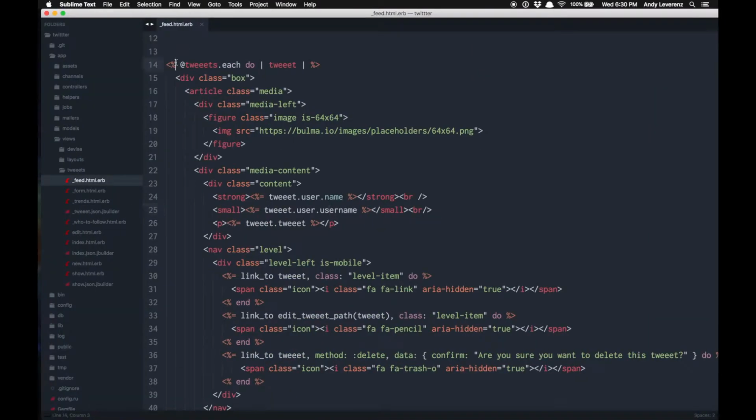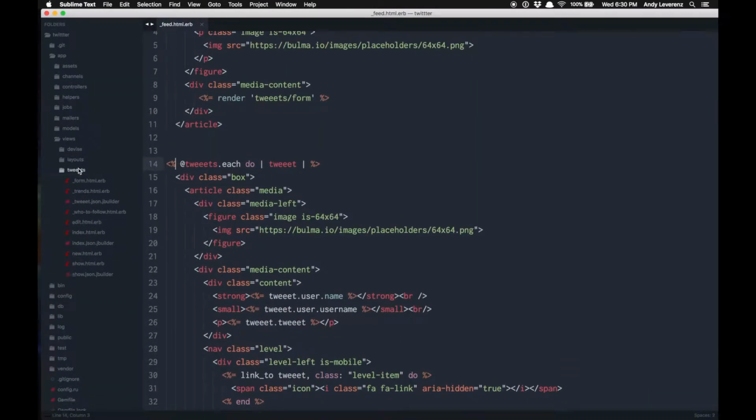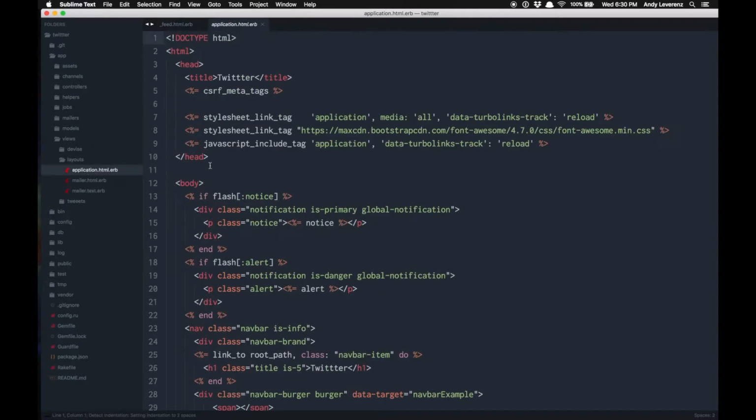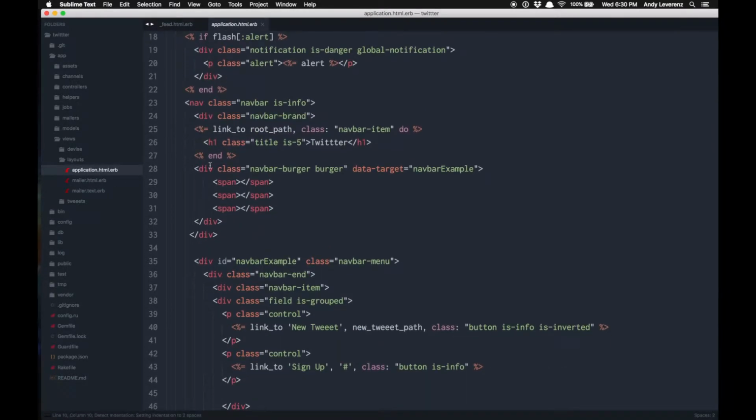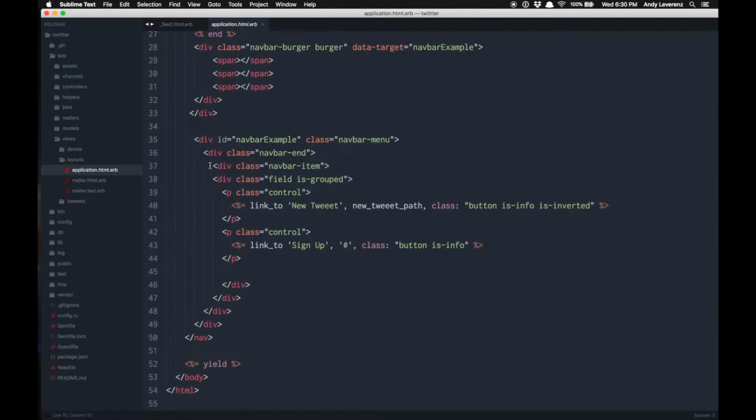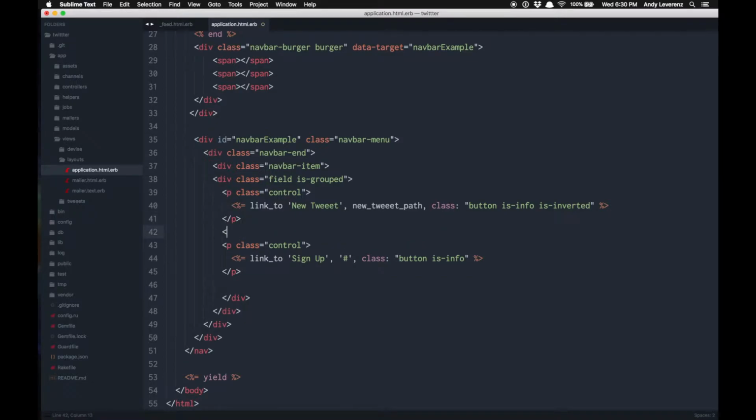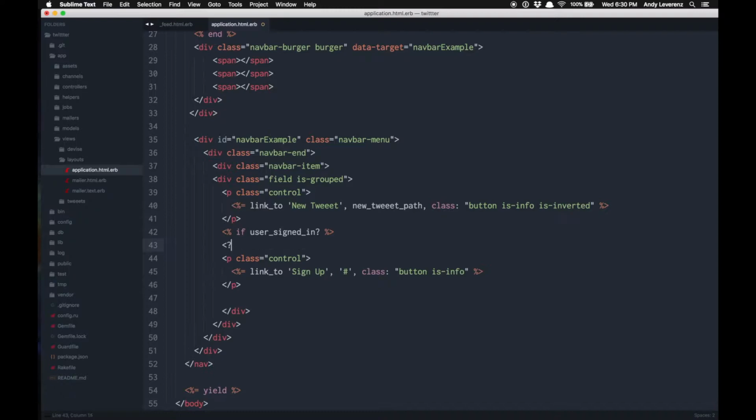So why don't I update our application layout to add all of our sign in, sign out stuff, just to make our lives easier here. Like I said before, we're going to come back to this. We have a sign up link already here. It's not pointing to anything yet. All this stuff I want to actually check to see if the user signed in first. So we'll do if user_signed_in?, and this comes from Devise. It's a helper, as I mentioned before.